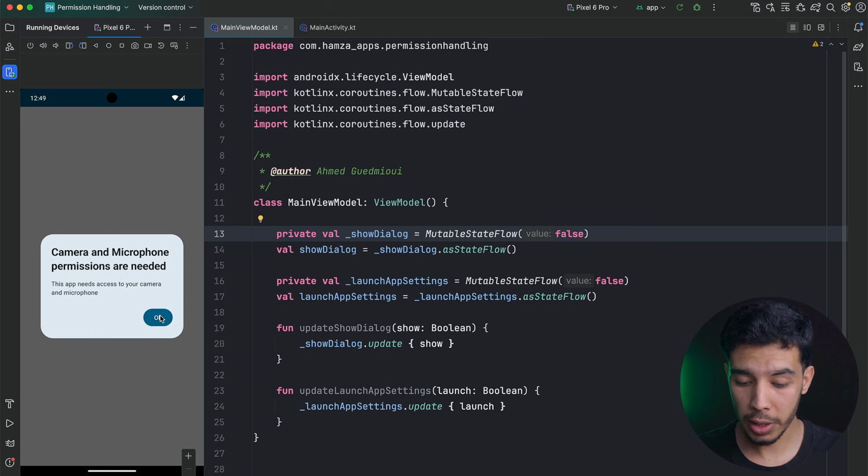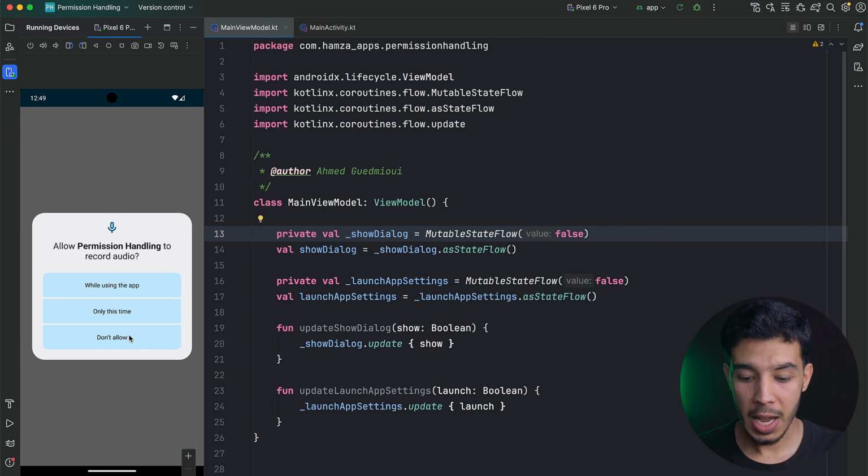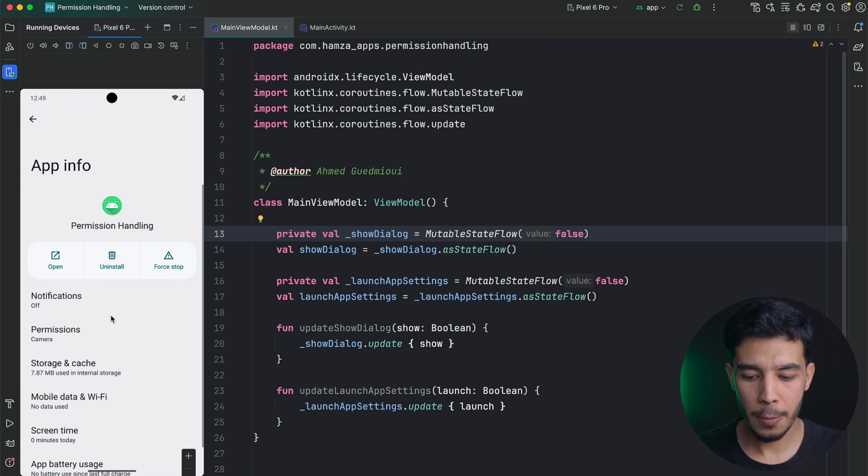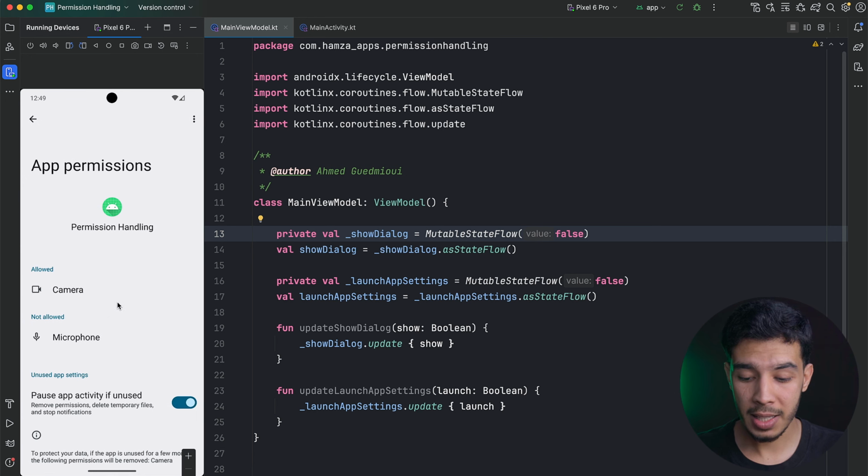And then when they click on OK, we ask them again. If they accept it, then that's okay. But if they decline it again, when they say don't allow, then we can't show them that dialog anymore. What we need to do in this case is take them to the settings, so they can go to the settings and then give us the permission needed.